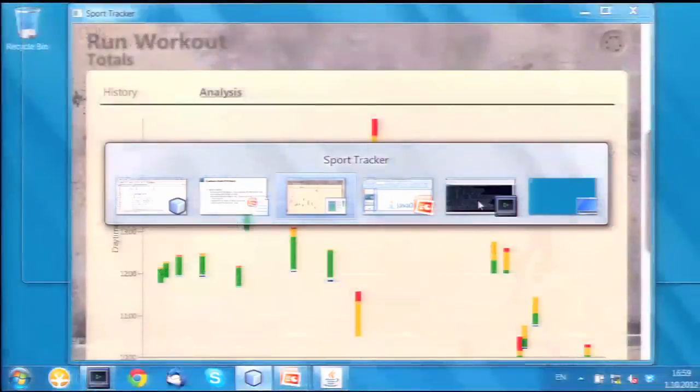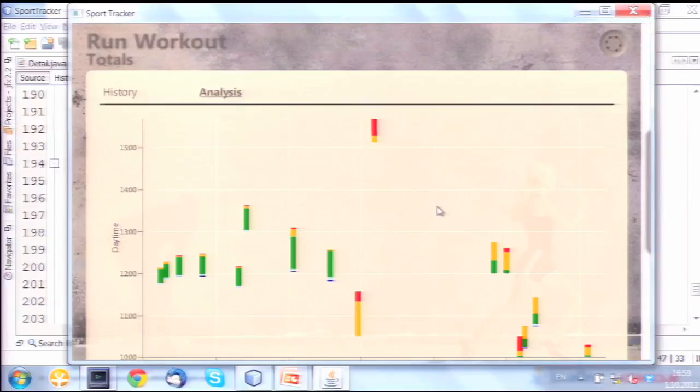So when I move back to the application, you can see that in the case of this training, how much time was spent in each heart rate zone, and you can see it visually by the height of each color rectangle, and also you can see the details by pointing the mouse pointer over the bar.